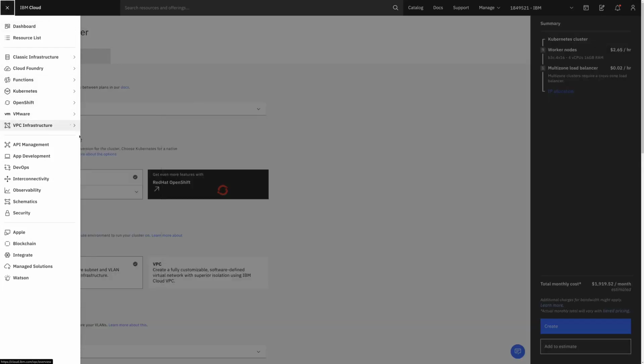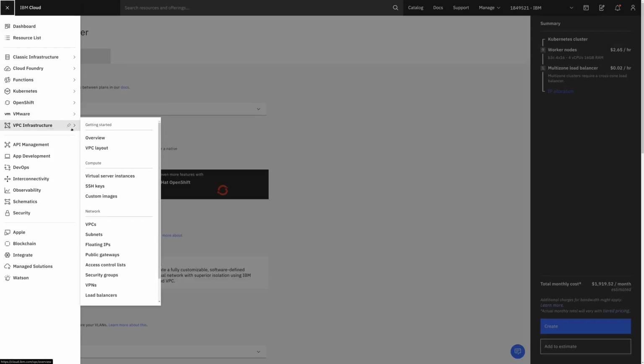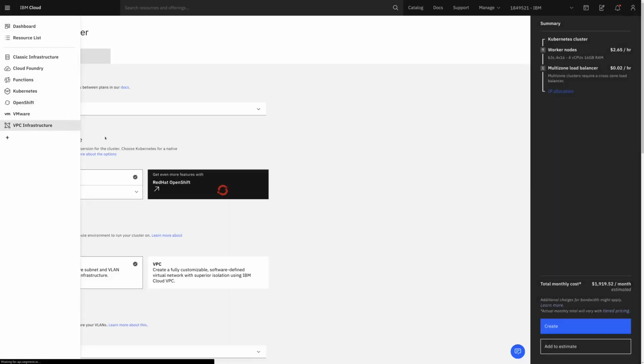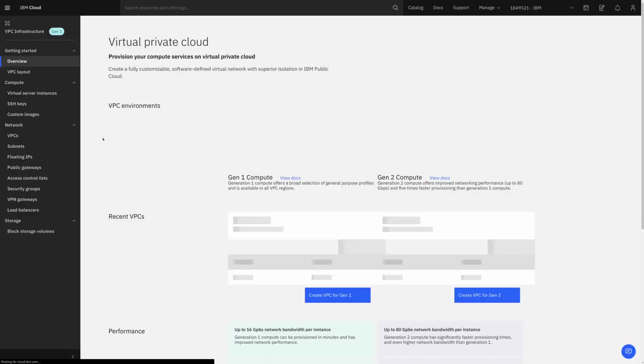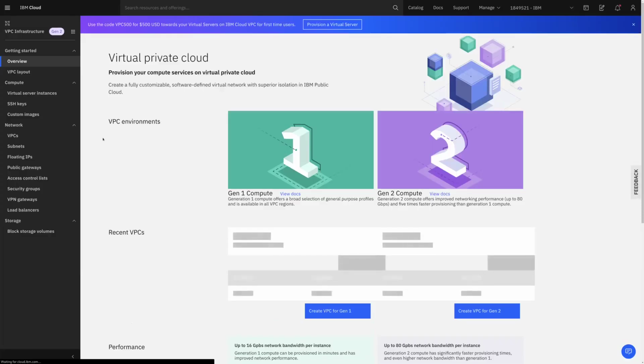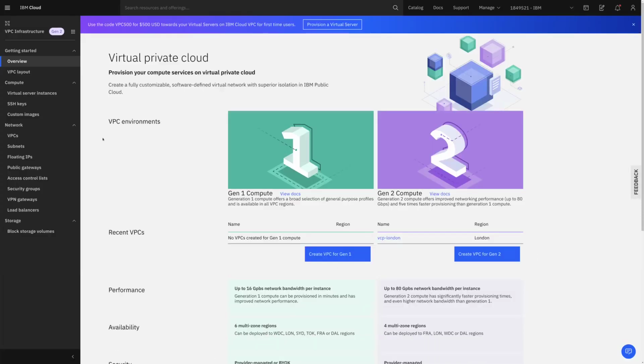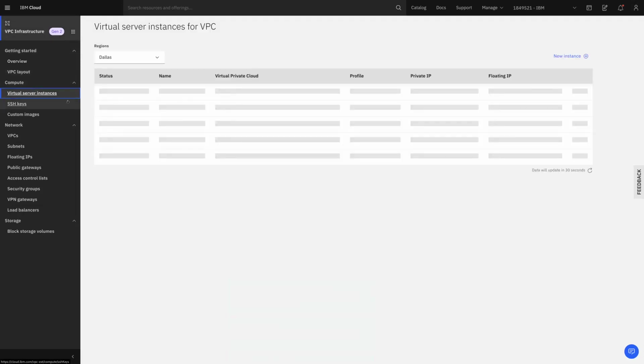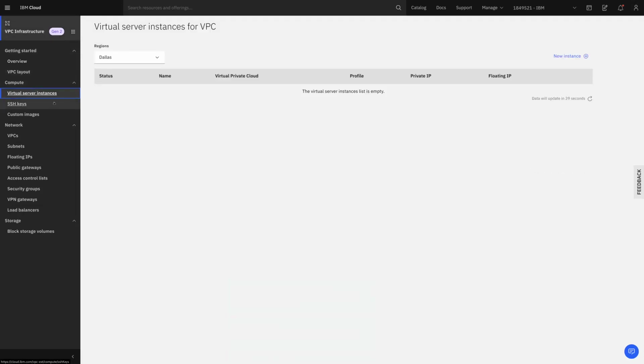Now, other areas that you want to take a look at are VPC infrastructure. This lets you build a fully isolated environment without having to resort to using VMware on bare metal, one of the VMware offerings, or to use software-defined network. Within this VPC, you have access to the same type of resources that you have within classic infrastructure, with some exceptions, right?